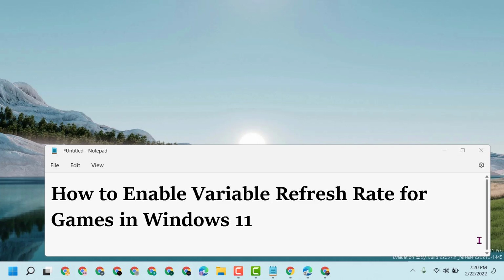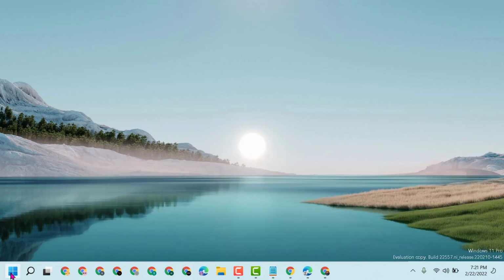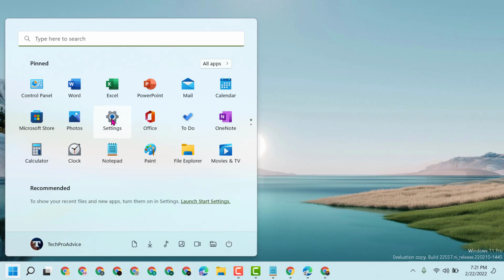Hello friends, today in this video I will show you how to enable variable refresh rate for games in Windows 11. So just follow some easy steps. Firstly click on start, then click on settings.